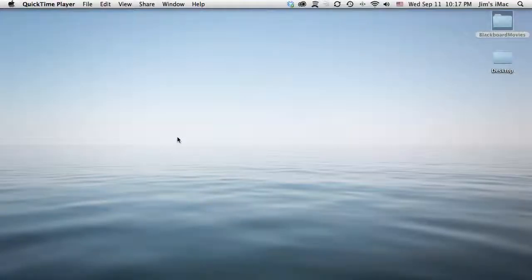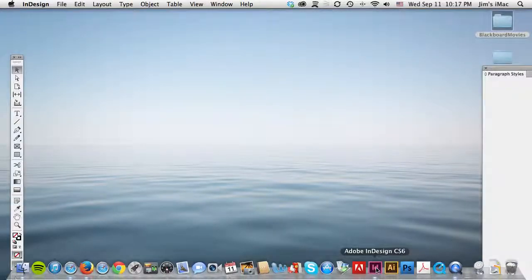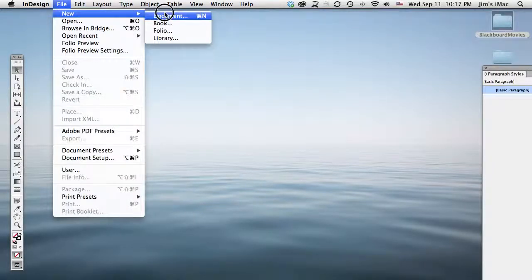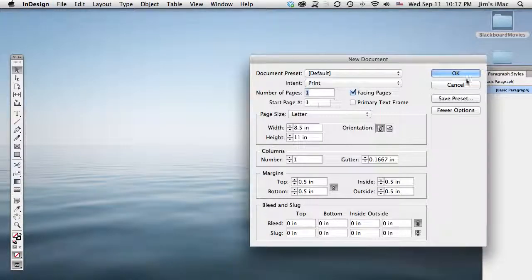Is using baseline grid. In this upcoming project we're going to do for newspaper, one of the easy ways to make sure that all of our column text, the top of the column, is lined up, is to use a baseline grid. So if you were to open your InDesign file and create a new document, I'm just going to use the default settings.